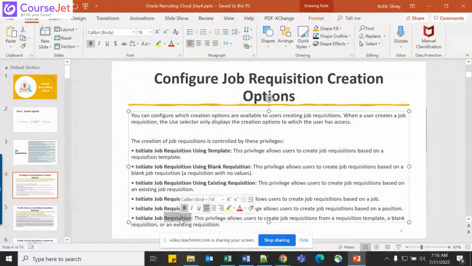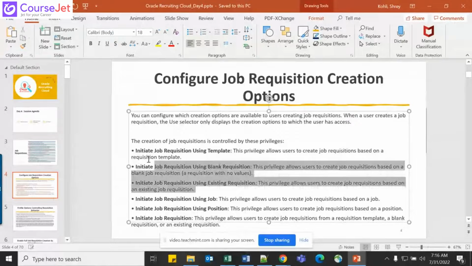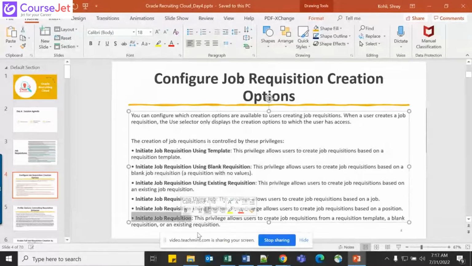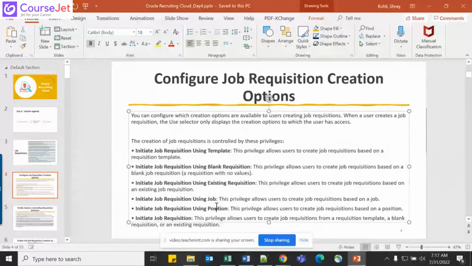So, initiate a job requisition. This privilege allows the user to create a job requisition from a template, a blank requisition, or an existing requisition. So instead of assigning these three privileges again and again, just assign initiate a job requisition, which will give you the access for these three privileges.